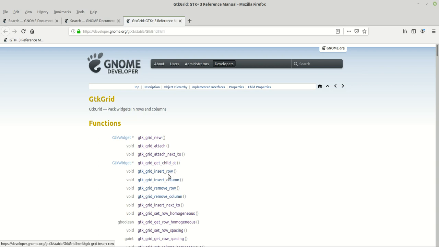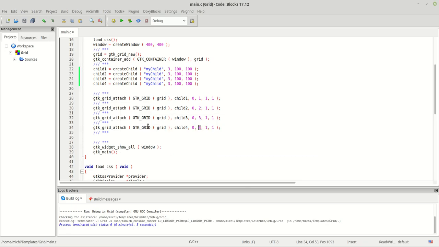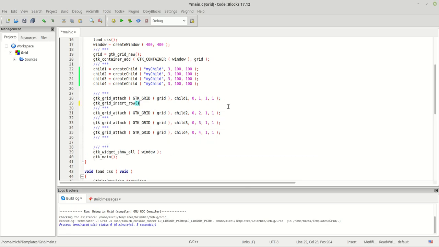Let's see the first one, gtk_grid_insert_row, and it says: inserts a row at a specified position. Children which are attached at or below this position are moved 1 row down. Children which span across this position are grown to span the new row. This function returns void and takes two parameters, our grid and the position. Let's call it after we created and attached our first child. The first one is our grid and the second one is the position. Let's see, position 0. What do you think happens now?